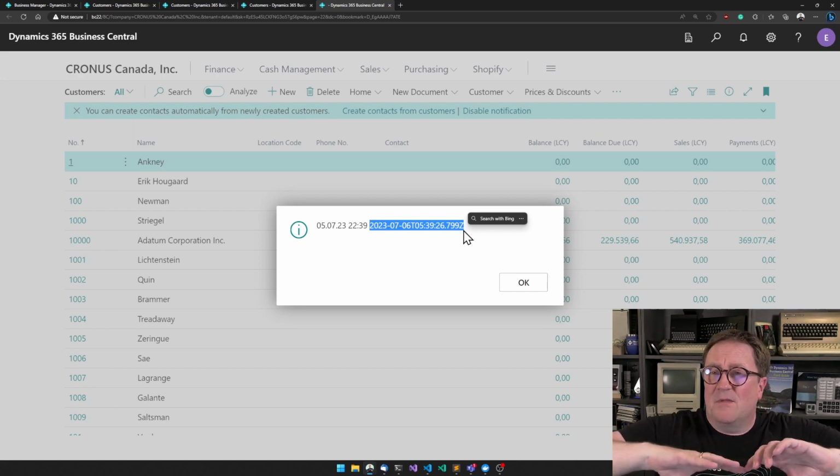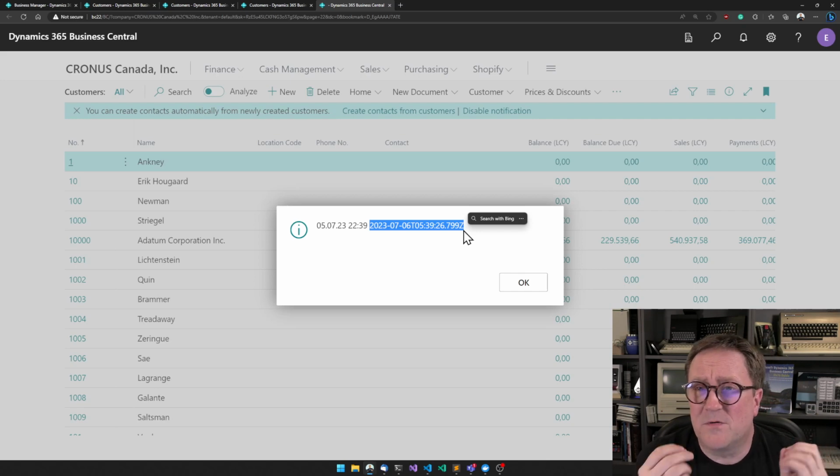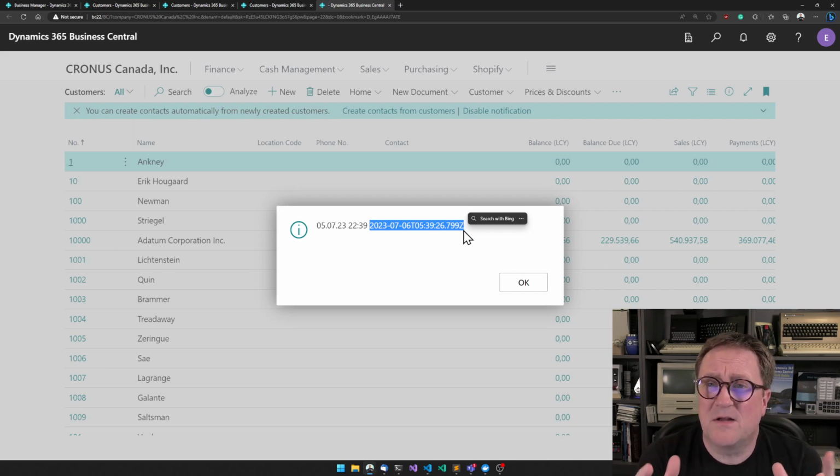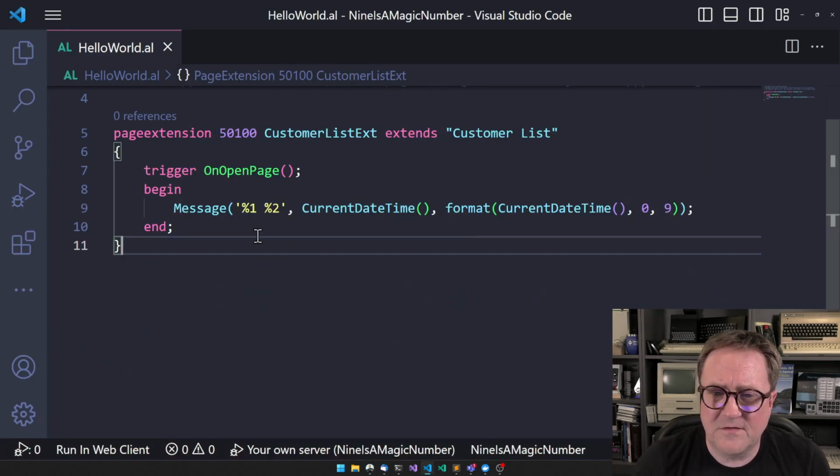So let's say you're building a text file for a bank, or you're exchanging data with somebody else. You have the option to use the 9 and avoid all the trouble you might run into with this. So this is with dates.